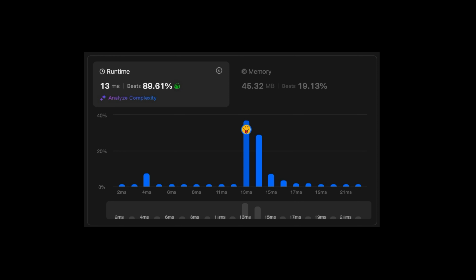This code, when submitted on LeetCode, beats nearly 90% of the submissions in terms of runtime and 19% in terms of memory.